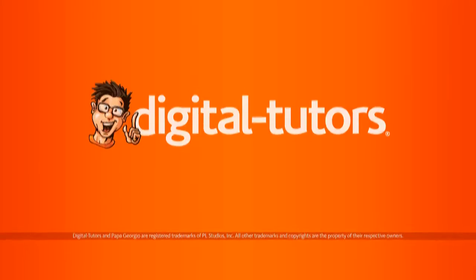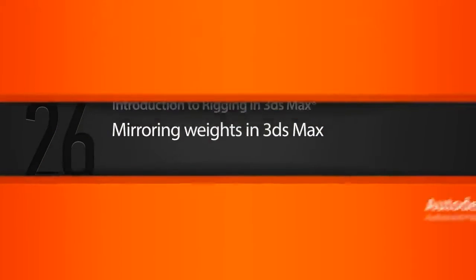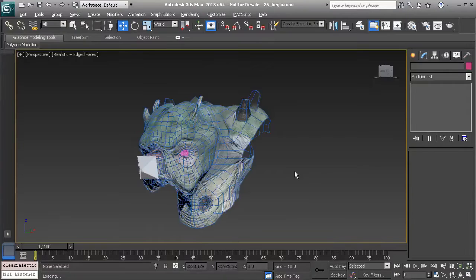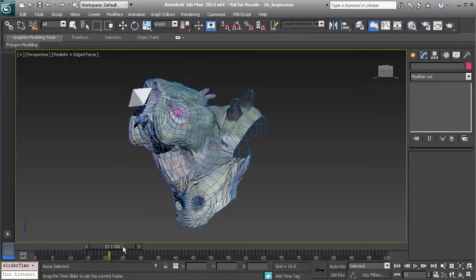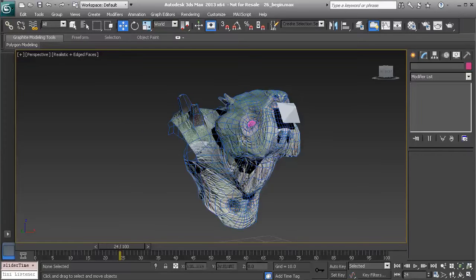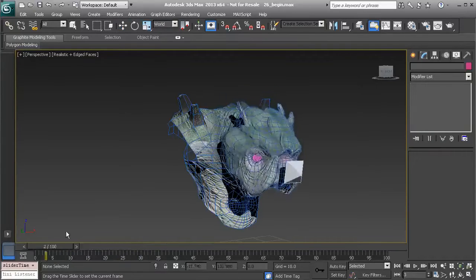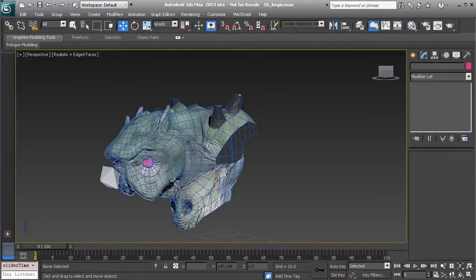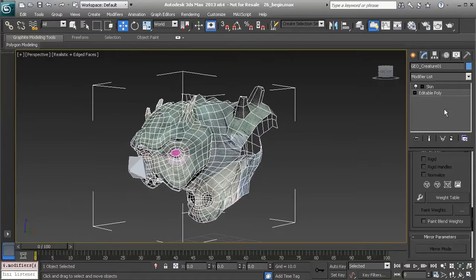In this lesson, we will learn how to mirror skin weights in 3ds Max. The weight mirroring process is very straightforward. If we were to scrub the timeline, you'll see that I've modified the weighting on the left side of our character. So now all we need to do is use the mirror weight tool to take care of its right side. The creature agrees. Alright, so let's go ahead and get started by selecting our mesh and entering edit envelope mode.